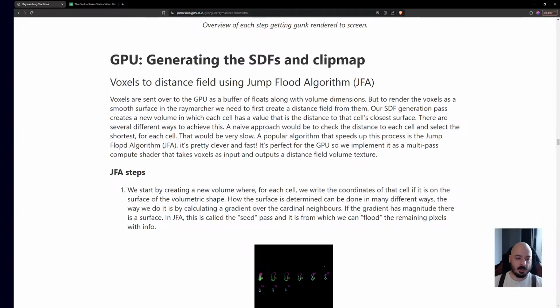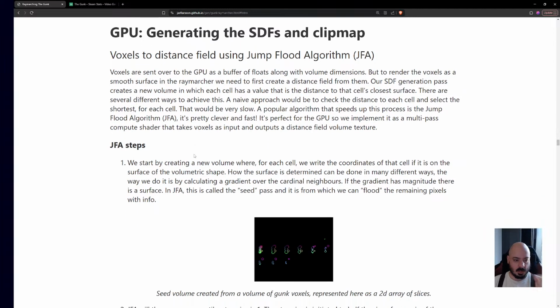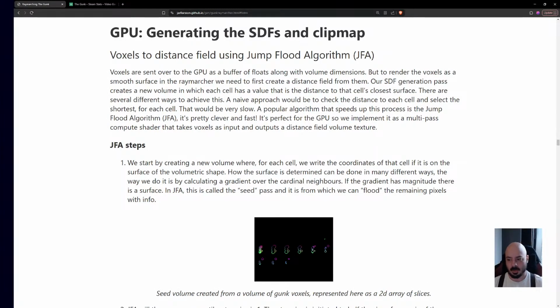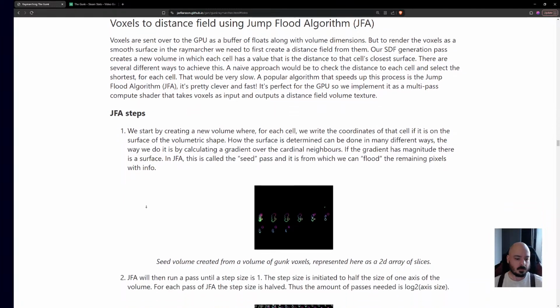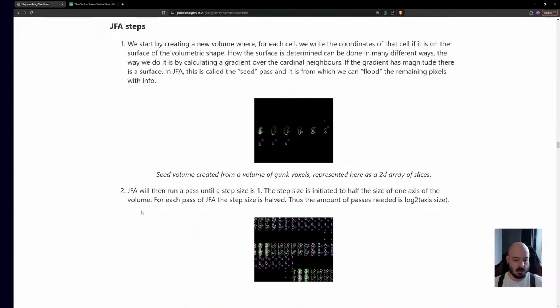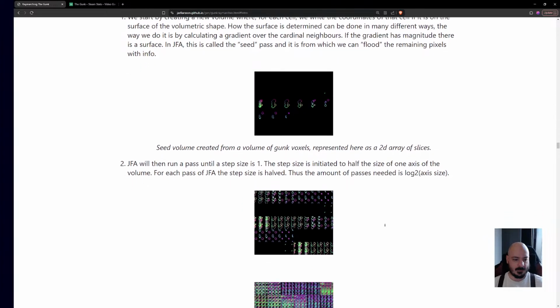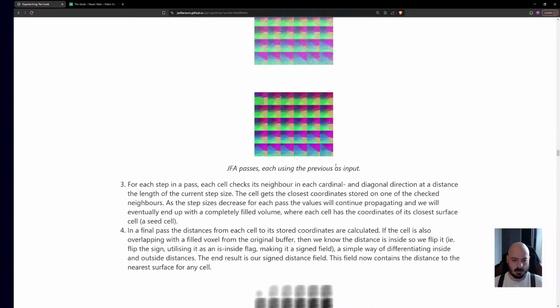Okay, so the jump flood algorithm is a way to speed up this generation. It's implemented in a multi-pass compute shader. That sounds good. I've got this kind of algorithm, but it's just the brute force dumb version. I'm just doing it on the CPU right now. JFA will run until a step size is 1. Okay. So this is stored in a texture, I guess.